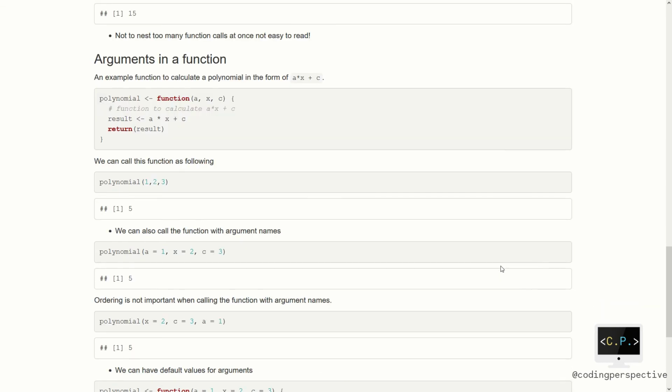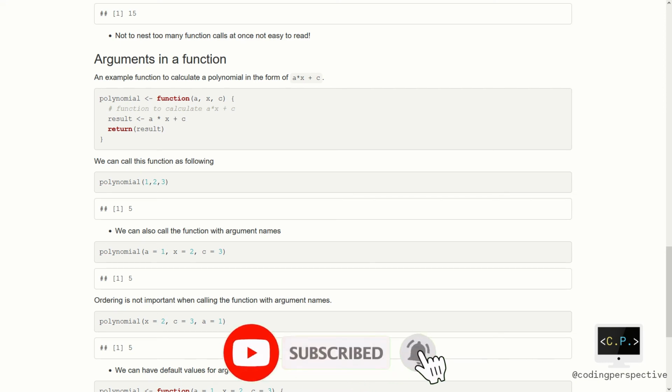Lastly, we will focus on the arguments in a function. Arguments allow us to enhance the usability of a function. We can automate an operation that requires different arguments by using a function. Let us have a look at the example. Suppose that we want to calculate a polynomial in the form of a times x plus c. For this, we need to write a function that takes a, x, and c as inputs. It will perform the calculation and return its value. We can use that function as polynomial 1, 2, 3, and it will return 5.